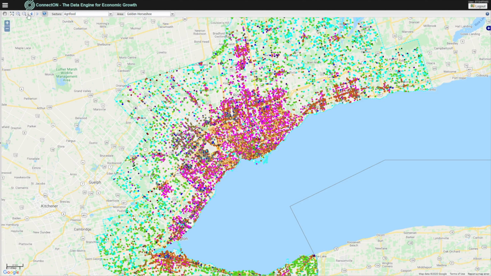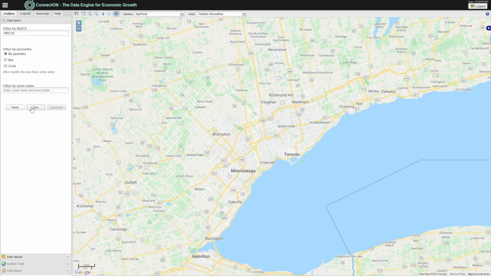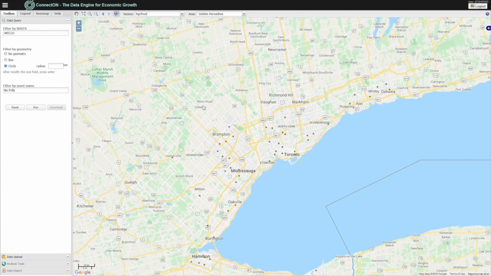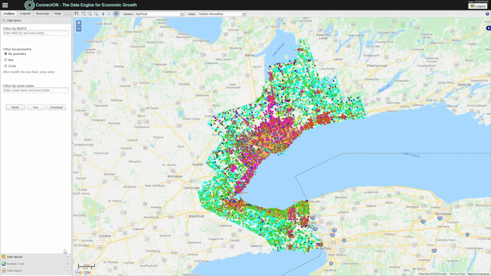Also in the top left-hand corner is access to the side menu, which includes the toolbox, legend, base map, and help tabs. The toolbox is where users can query data by filtering by NAICS, by asset name, and by geometry. These filters can be used individually and in conjunction with each other. This is also where users can download and upload their data.